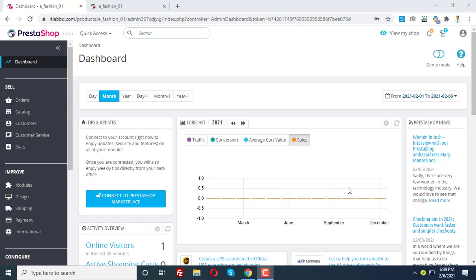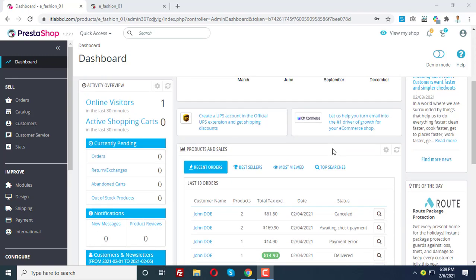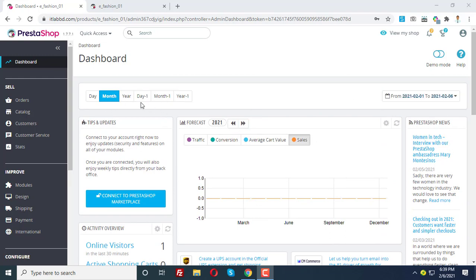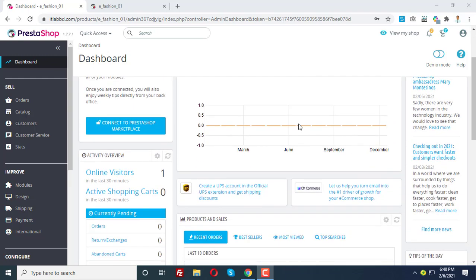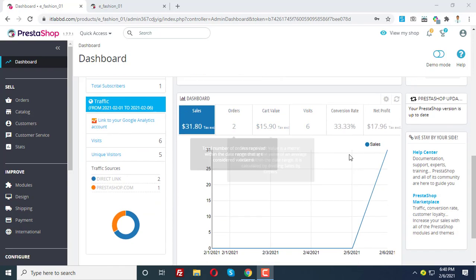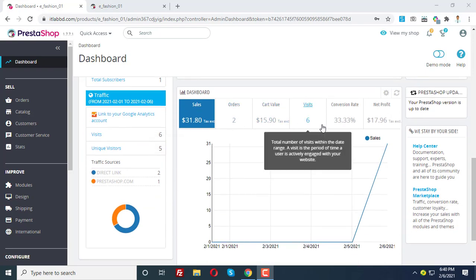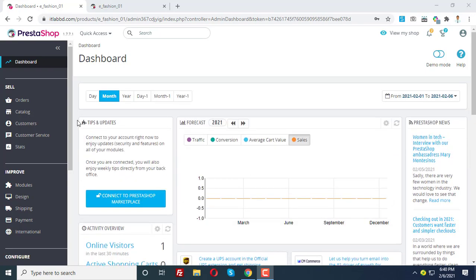Today I am trying to teach you how to manage the PrestaShop order section. First, I log in to the PrestaShop admin panel. After logging in, you can see the dashboard. Here are some visual sections: how many orders, how much you earn, net profit, etc.